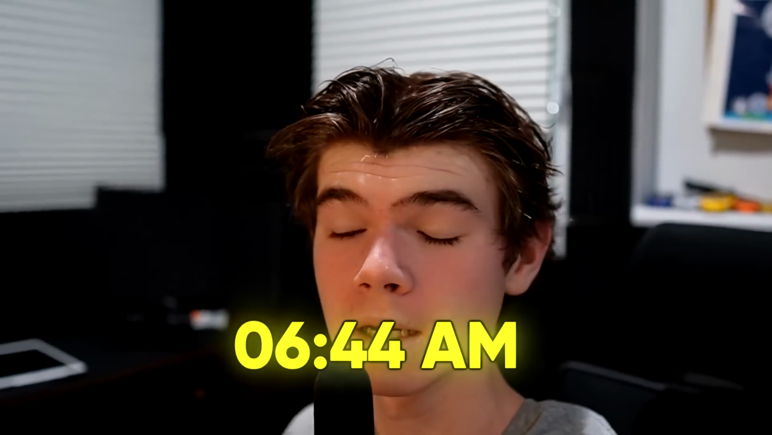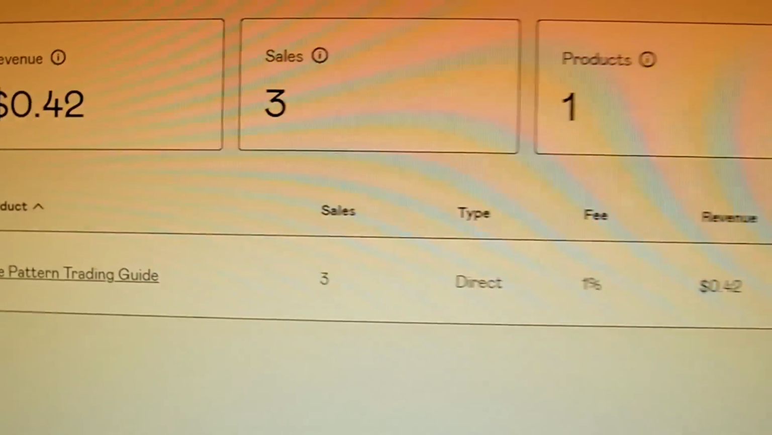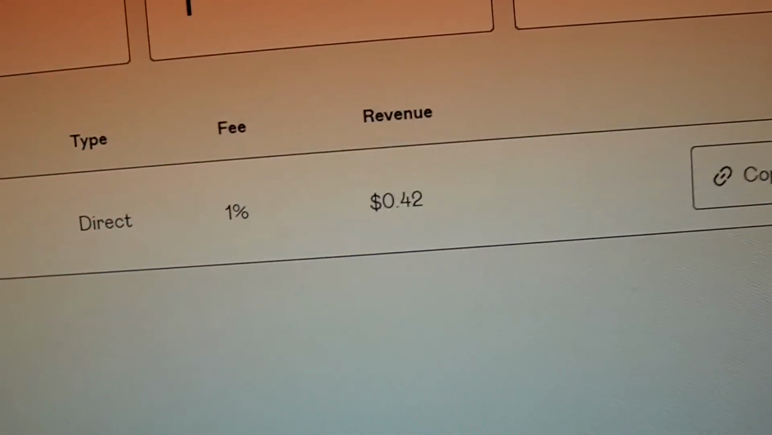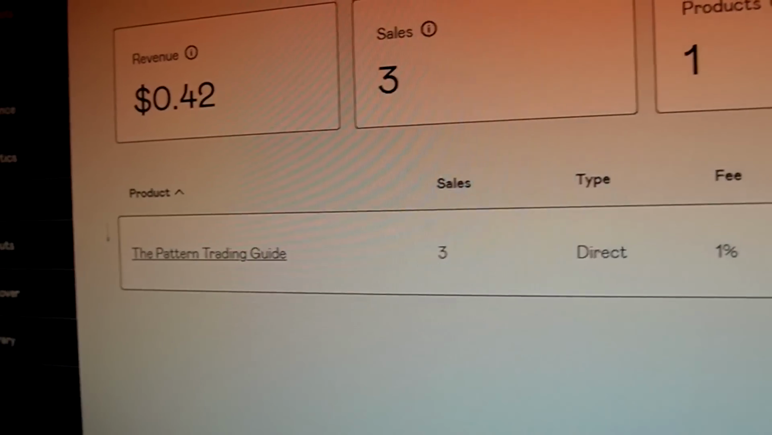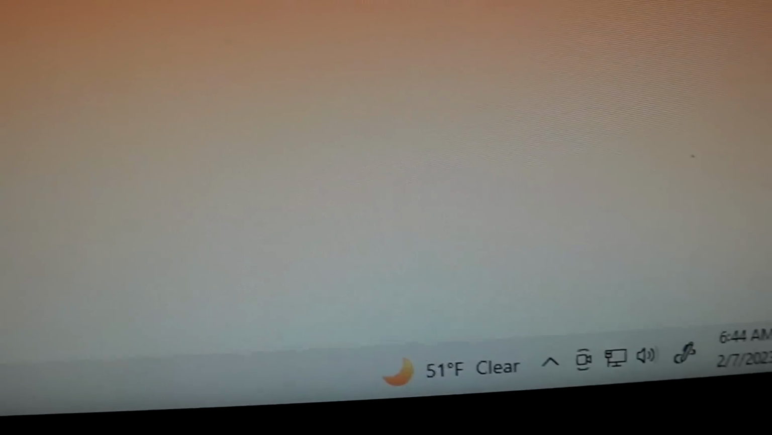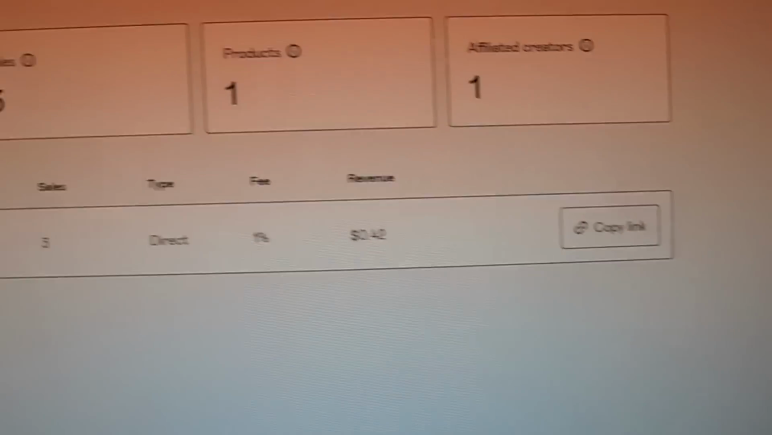Before I go to school, I checked on the dashboard, and let me show you. As you can see, we got 3 sales and 42 cents revenue, obviously, because there's a 1% fee. Let me refresh because I know a lot of you hate on my dashboard, but 6:44 a.m. and yeah, it kind of sucks.